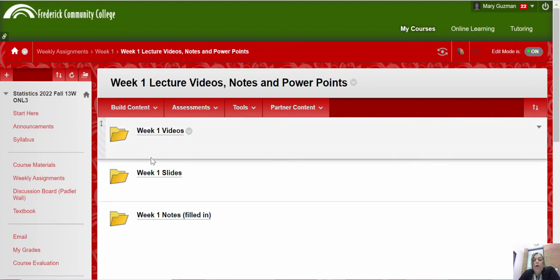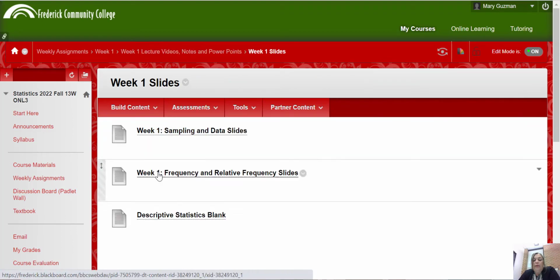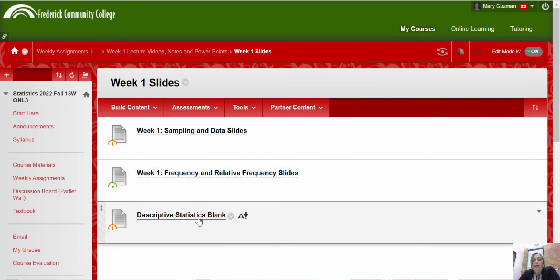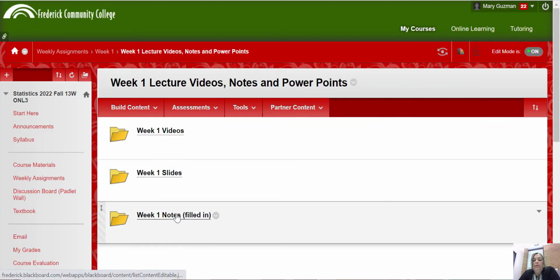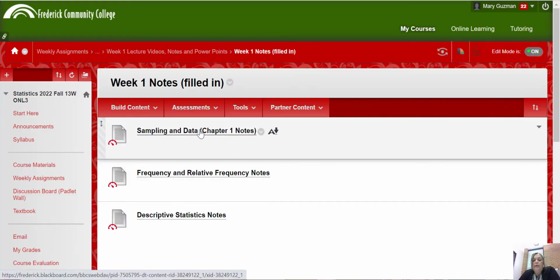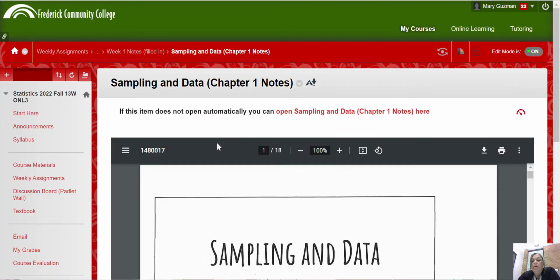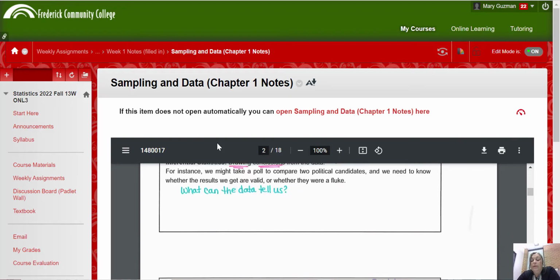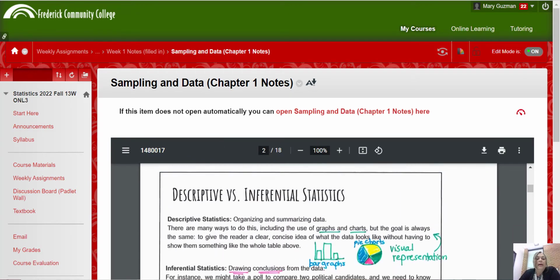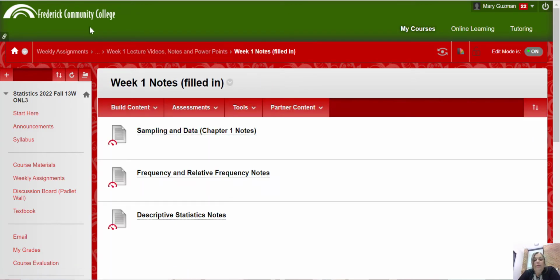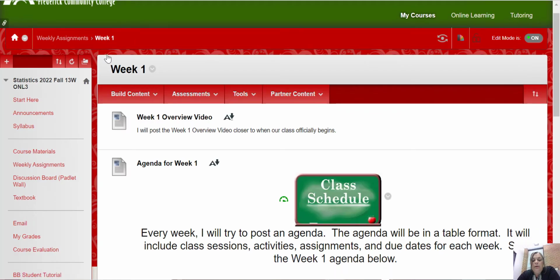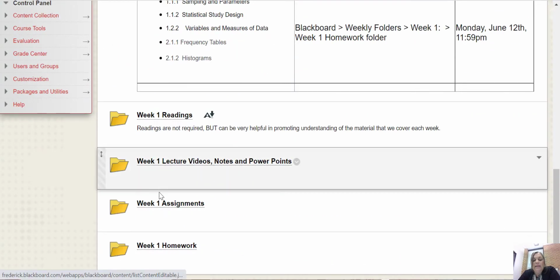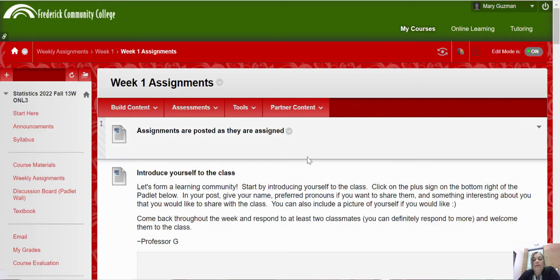If you just want to open the notes, you can go directly here to weekly slides, and here are the blank notes. If you go to filled-in notes, week 1 filled-in notes, you will see the notes pop up already completely filled in. Okay, so that is all that you have there for notes. And then if you go back to week 1 and scroll down past that, you'll see week 1 assignments. There's quite a few things.